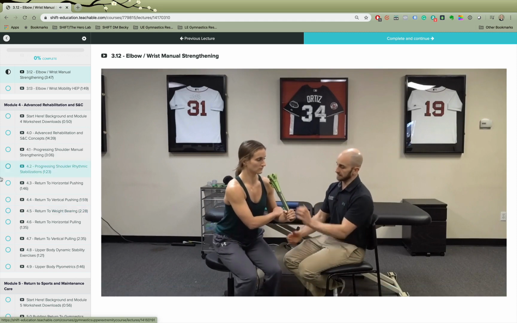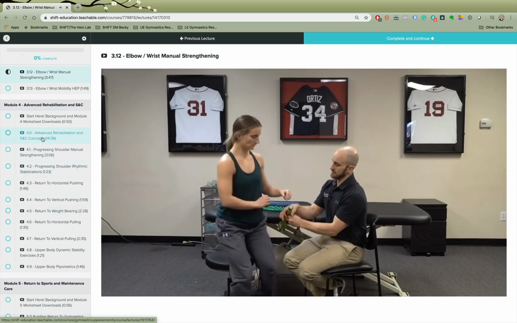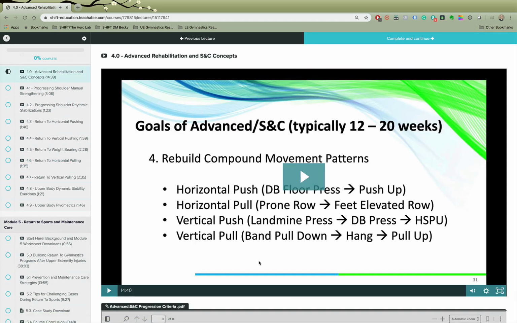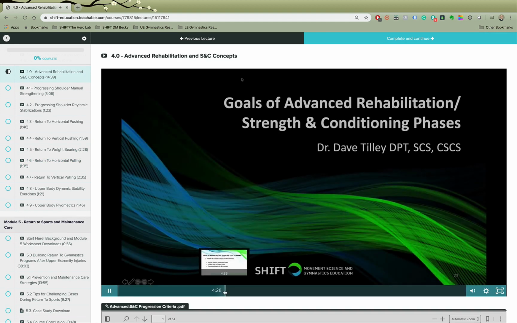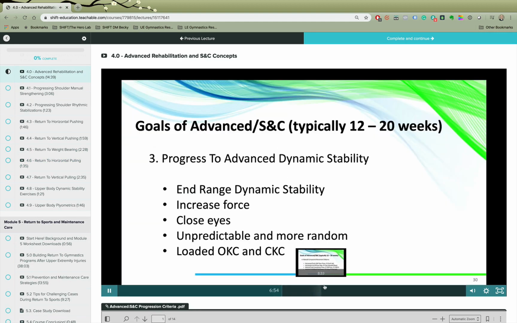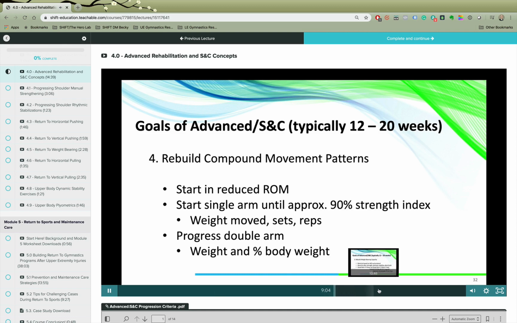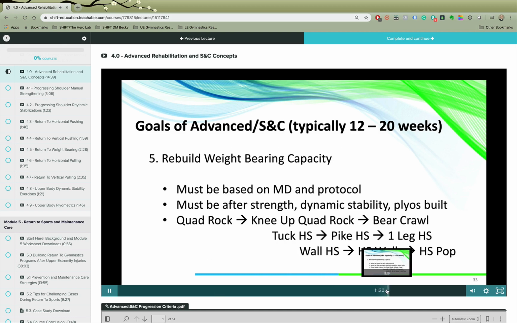So that's module 3. And then module 4 is when we're diving into, like I said, the advanced rehab. So what are we going to do to really make sure we're building up a high level of strength and a high level of dynamic stability before we get somebody back to that advanced level of weight bearing or advanced level of hanging that they're going to have to do? So a little bit of a timeline progression there on how we progress some of these basics.